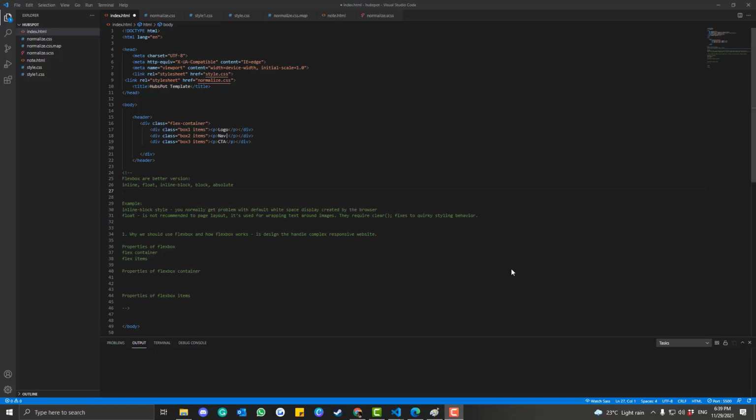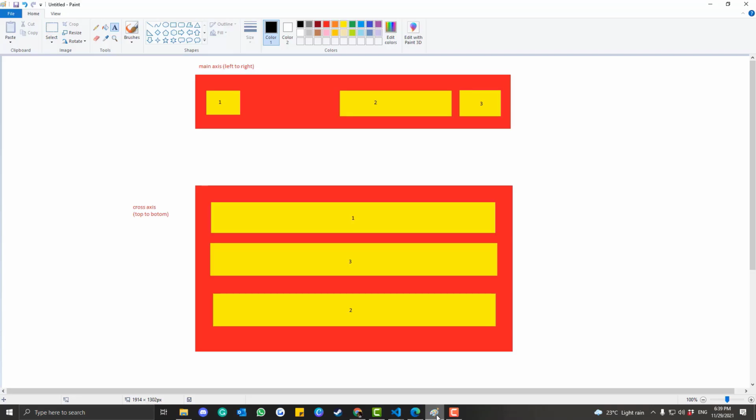Hi guys, in this part 1 series of our CSS tutorial, we will cover Flexbox. The goal of this video is to come up with this kind of layout. This is for the desktop and this is for the mobile as well. We will also try to tweak the ordering of our boxes without changing the inline HTML.